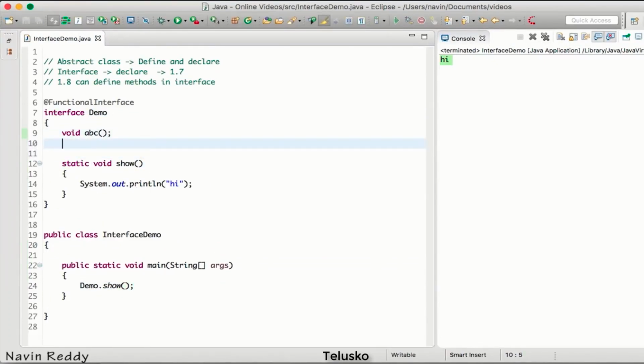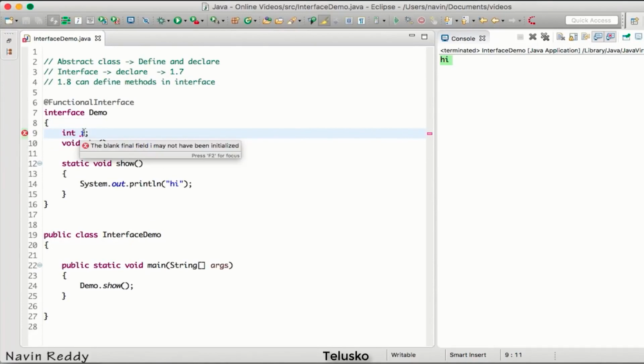Okay, that's one. But can we have variables in an interface? We can have abstract methods, default methods, and static methods. Now can I have variables? Let's try. If I go up here and say int i, there is an error. It says blank final field i. So it is compulsory for us to initialize the variable. Let's say i equal to 8, and it's working. We'll say this is num, so we have int num equal to 8. That means we can create a variable.